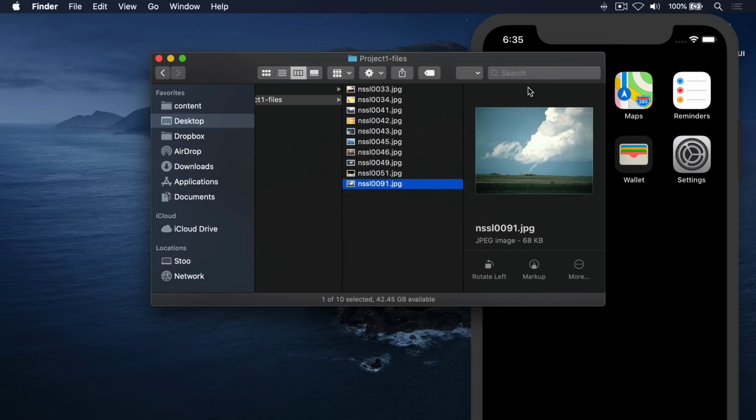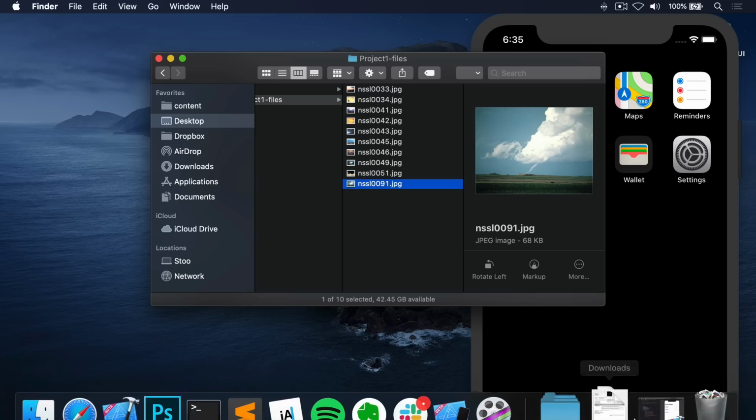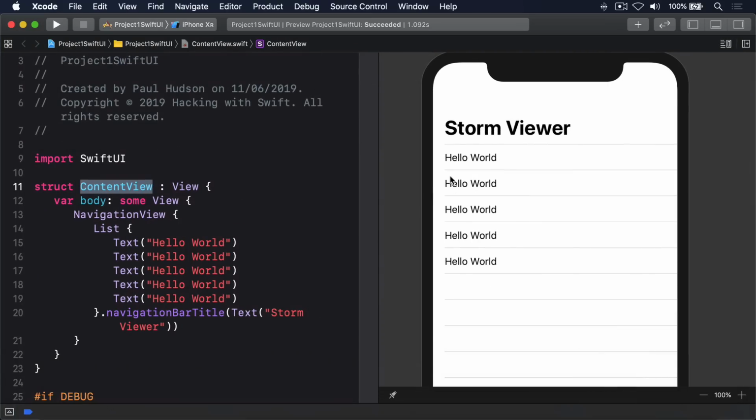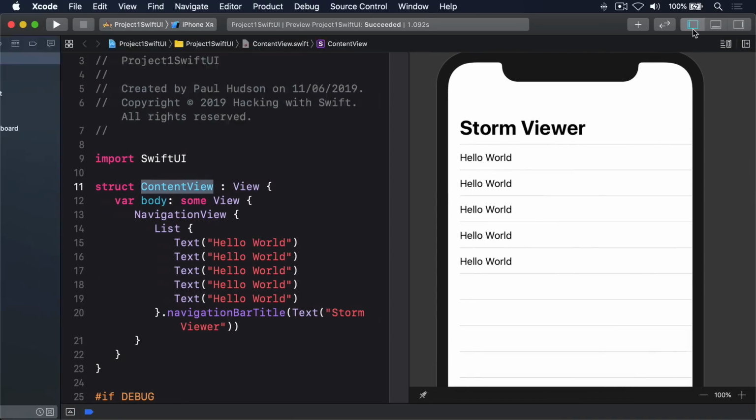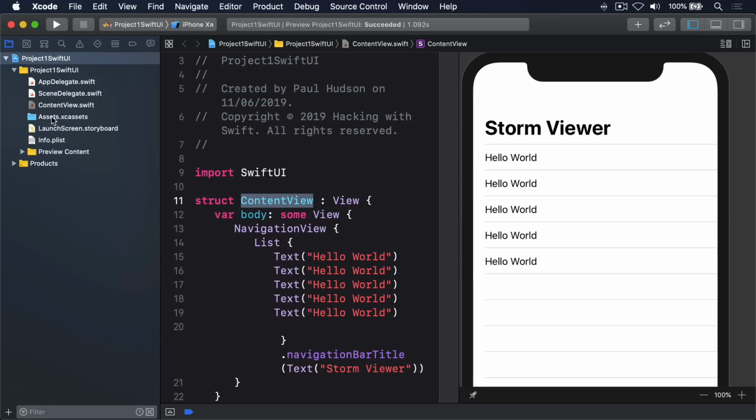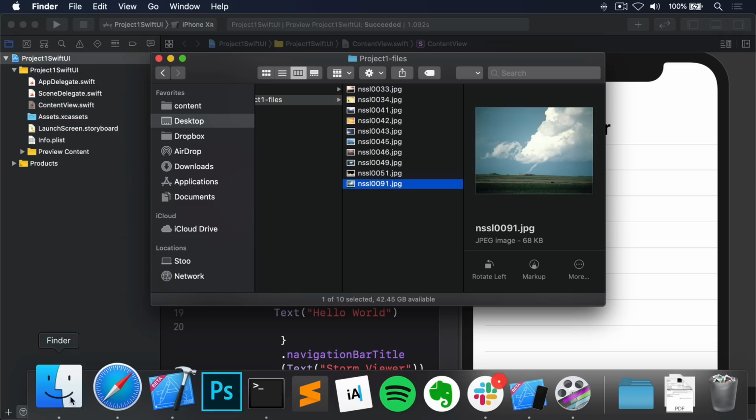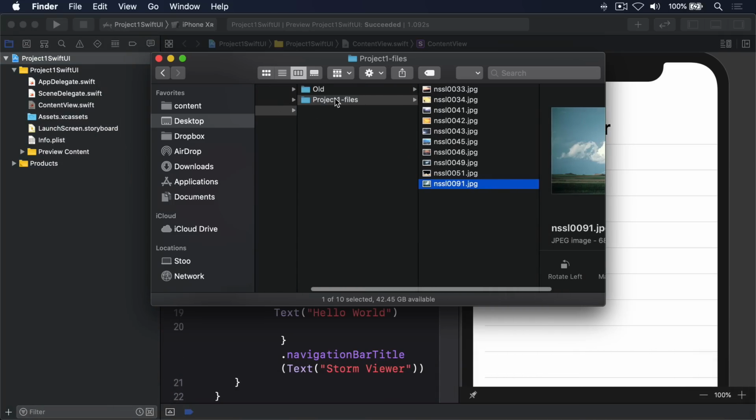So I want to put these pictures into our project. And when using SwiftUI, it really wants to use asset catalogs. In fact, it's a bit buggy otherwise right now. But for the purpose of this project, I'll show you how to do it without asset catalogs. So if I go to my sidebar here, I can just drag in these files. I'll drag this whole Project 1 files folder into my project navigator.